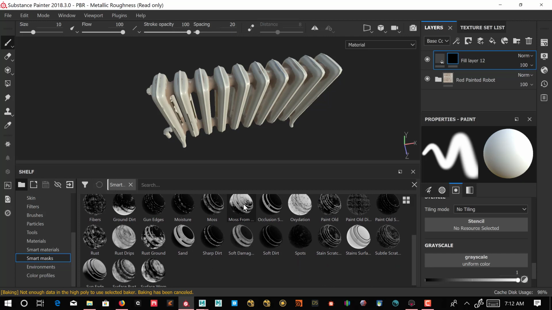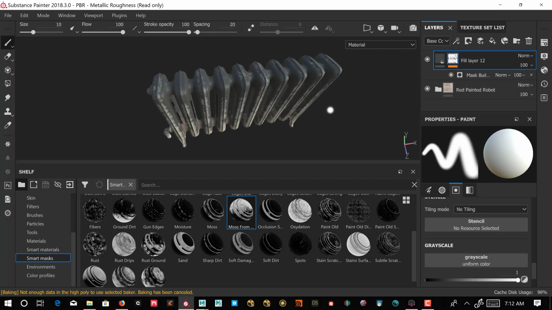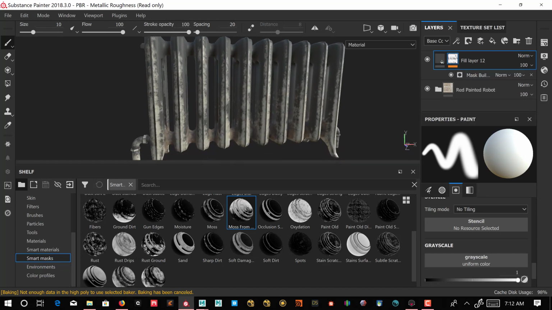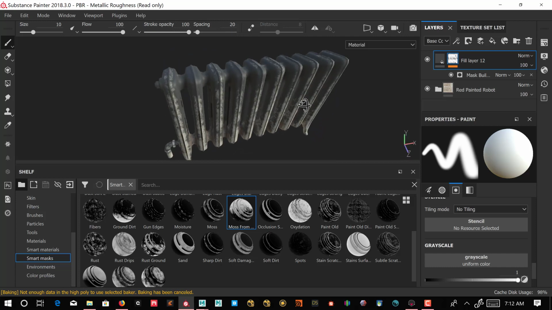Let's try this moss from something. It didn't come up fast enough. So I'm just going to drag it across right into that map slot or that mask slot, and it's going to take a second and apply that, and you can see that that's way too much everywhere, even though it's very cool. I mean, if we're doing like a rundown house, this would be perfect.